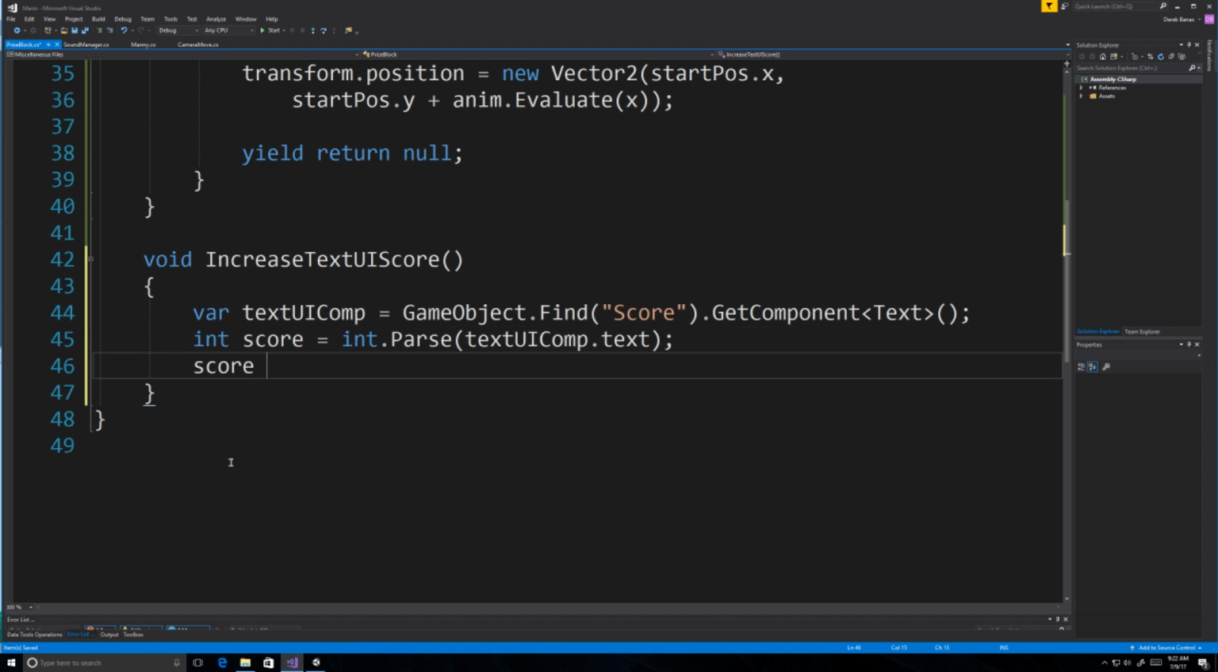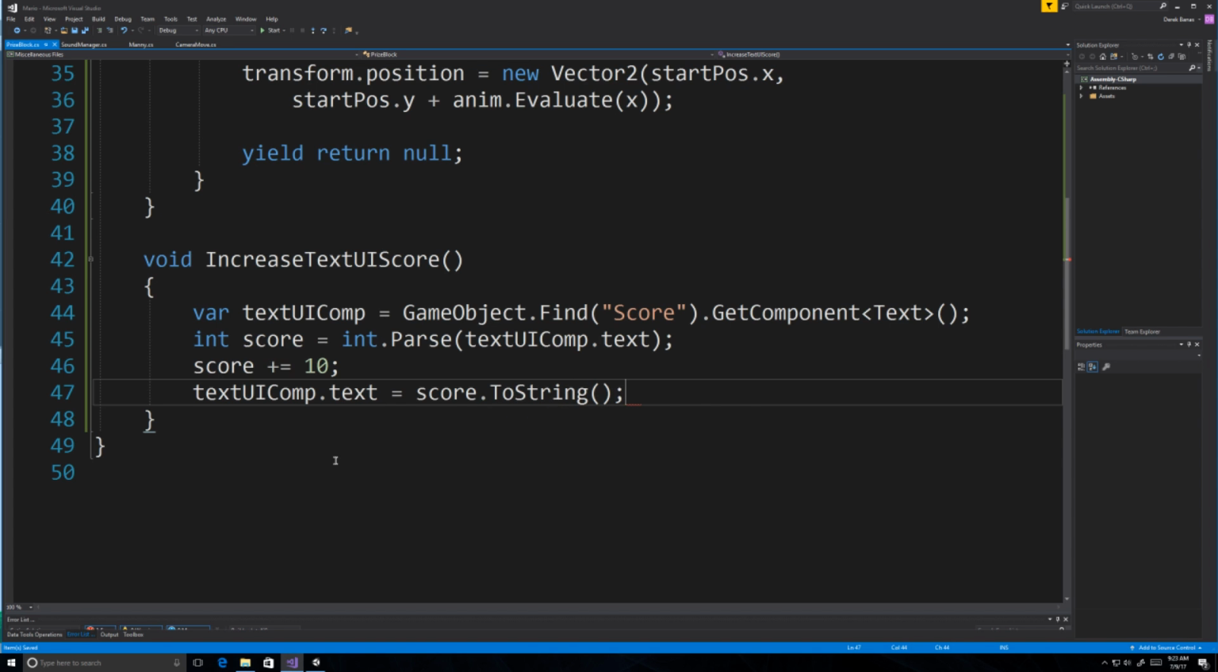We're going to then increase the score by a value of 10 because that's how much we want the coins to be worth. Doesn't really matter. Then I'm going to go text component text is going to be equal to score, and we have to turn it back into a string whenever we update the user interface. And that is all we need to do. Now we can jump over and test it.